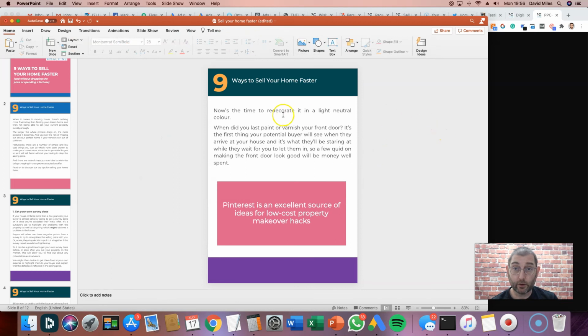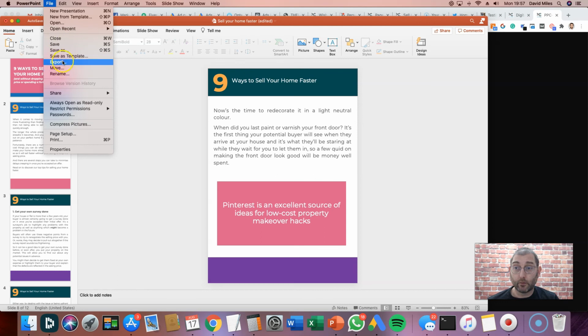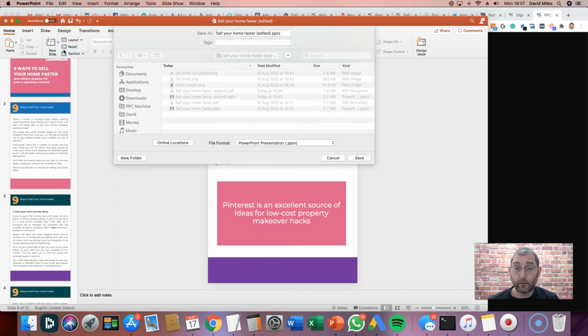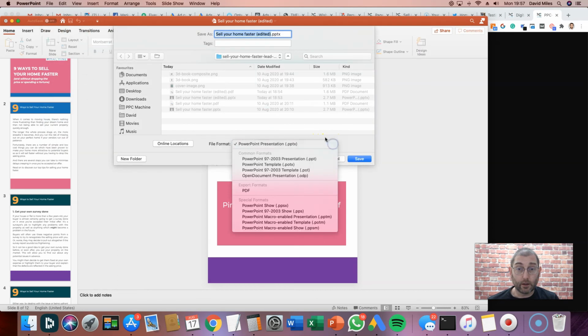Once you're finished, again, I would recommend saving the PowerPoint file with a new name, just so you've still got the old version or versions of it if you need them. And then finally, once you've done that, go to File, Save As, and export it as a PDF, which will be the PDF that you then upload to your website.